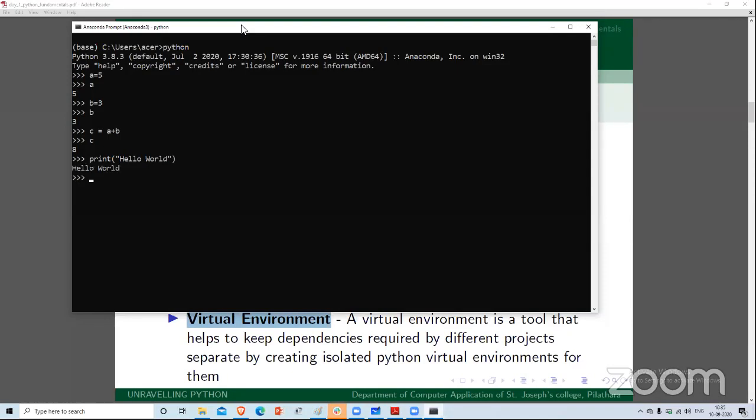But do you think it is a good way to write programs here in the Python prompt? Do you like it? Please unmute, you can respond actually. Okay, no issues. Fine. It is very difficult to manage programming in this Python prompt.